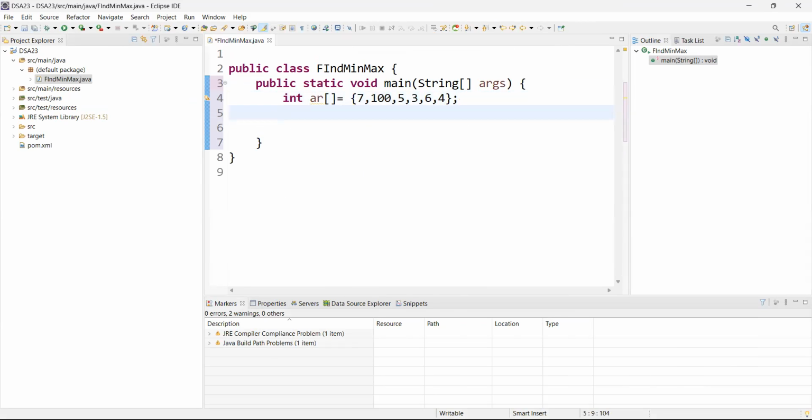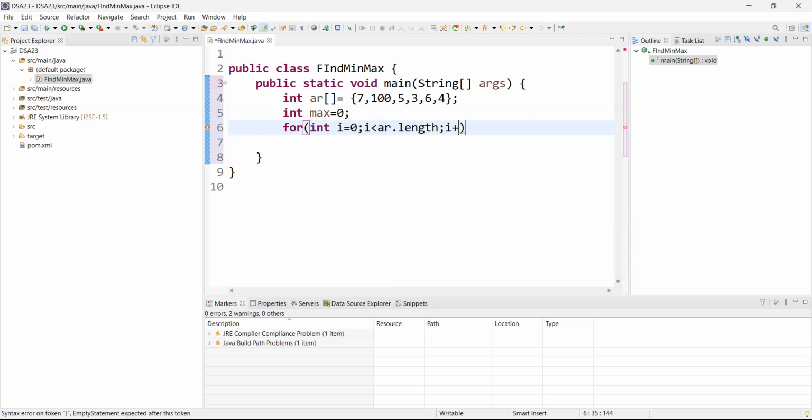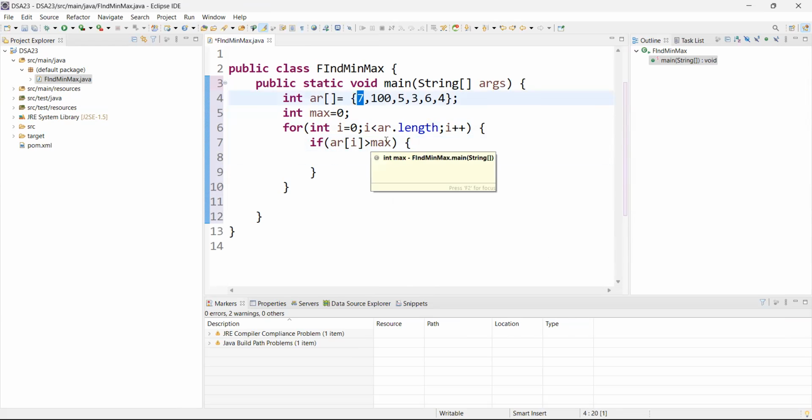Now we decided let's focus on the max first. We decided max equal to 0. We decided to iterate int i equal to 0, i less than arr.length and i plus plus. This is the piece of code which you have already written and it's correct. And we decided that we'll compare arr of i with the max. See what you're doing, you're iterating into the array. If you find anything which is greater than the max, you're updating it. Correct?